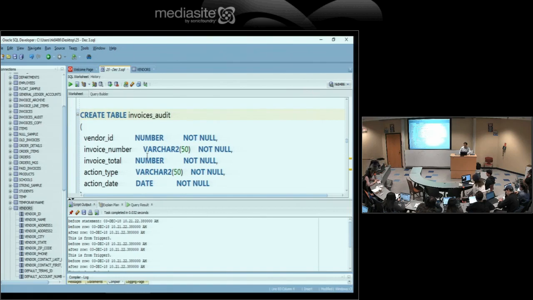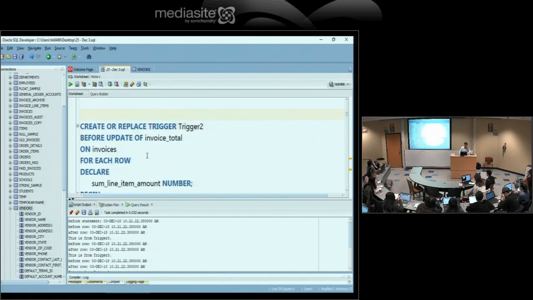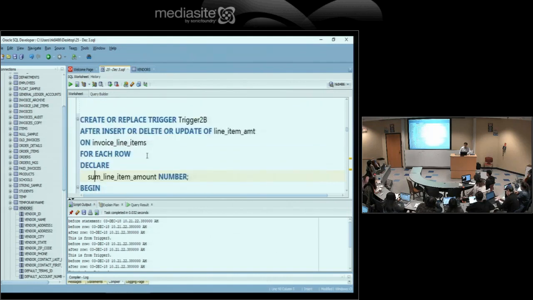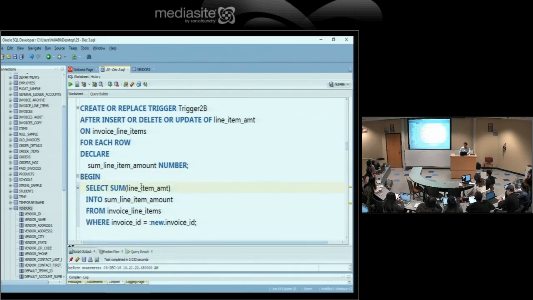So what we can do here is this. Let's go to the trigger that we were trying to use. So this is 2B, the trigger that actually caused the mutating problem. What we can do is make a compound trigger that does this. Before a statement, it does the select. Before a statement can use the select, there is no problem because it is not for each row. If we remove the for each row part, it works.